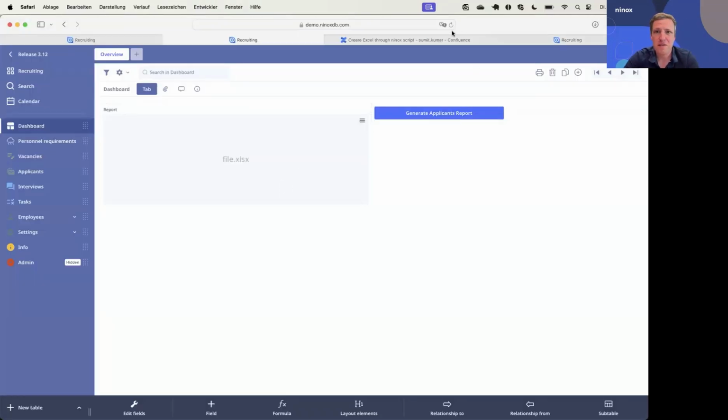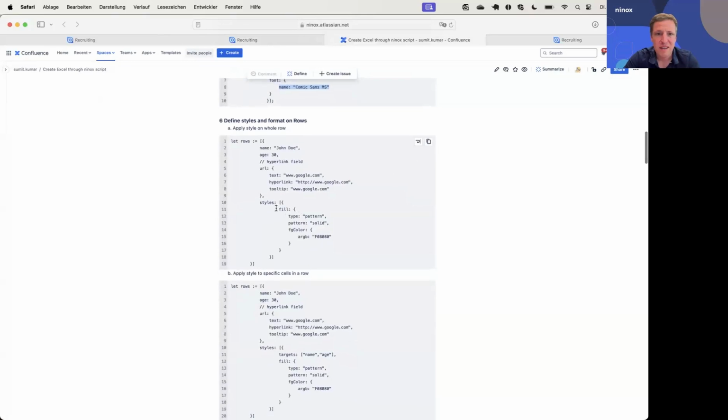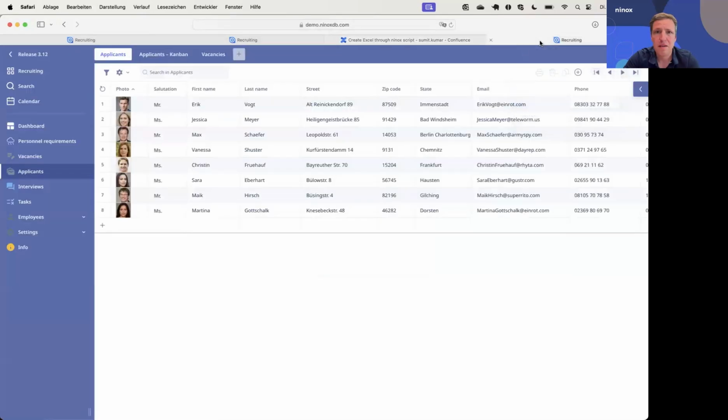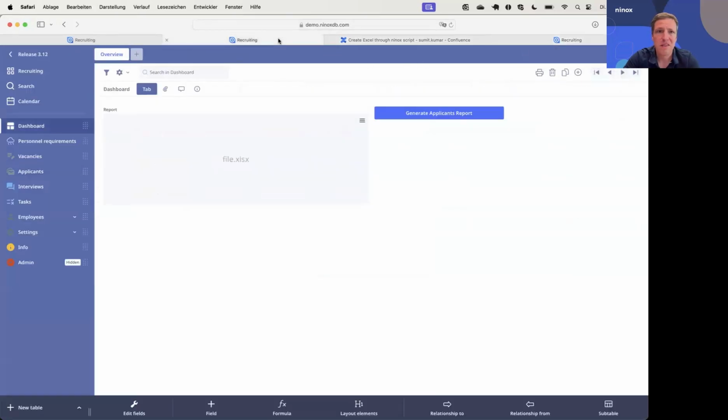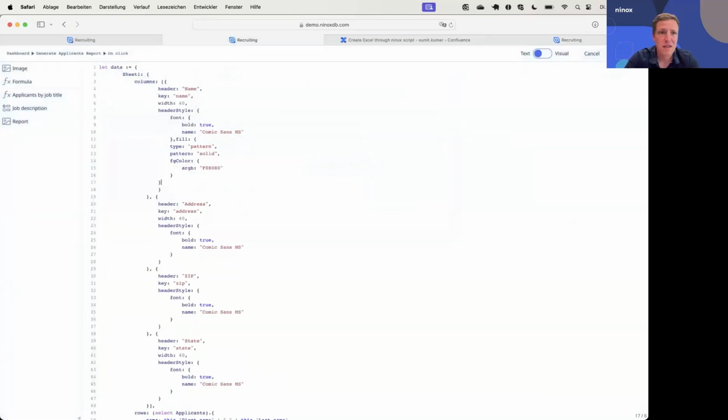Of course, you can also define the cell style. Yeah, so let's, for example, use this here. Oops, there we go. To adjust the cell style.